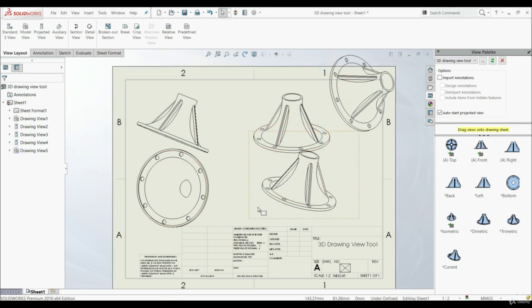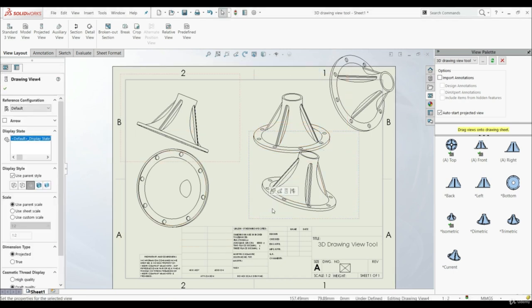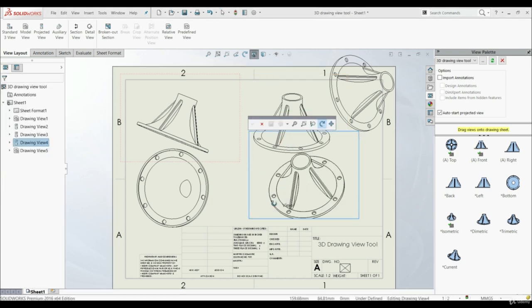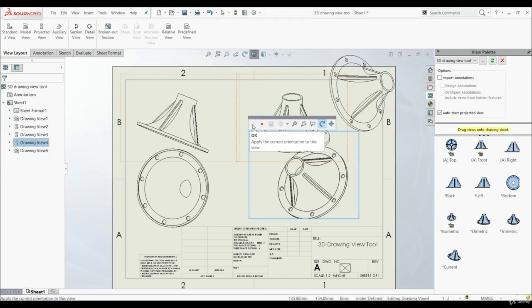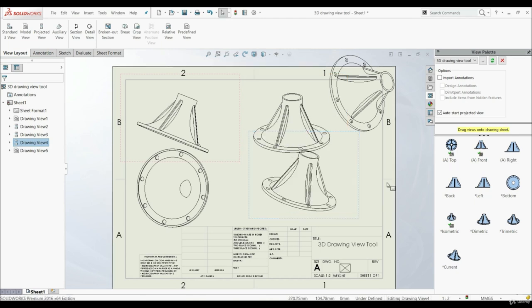But again, if we choose this view, this child view, and we choose 3D drawing view, if we rotate this, we can't proceed with this, because this view is dependent view, it's child view. So you can only use 3D drawing view tool on the independent parent views.